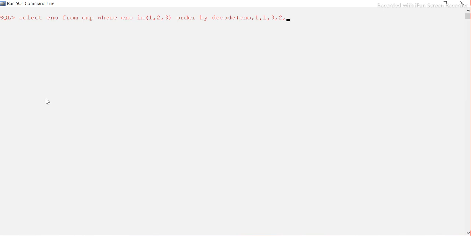If value is 2, then give the order 3 to execute it. Okay, that's all. This is done, guys. This is how you can use the decode function. And let's try to run it. Bam. See, 132. This is how we can get it.